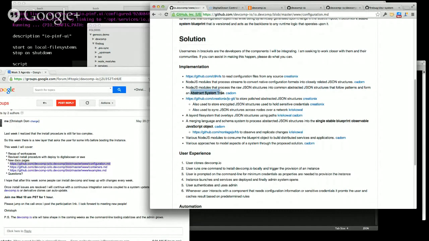And this abstract system tree, it's a matter of how much information each component subscribes to, how much information they want. So they may only want a very little bit of information, or they may want a large part of the tree. So it depends if you're a runtime node or developer tooling or whatever, you can subscribe to different amounts of information.